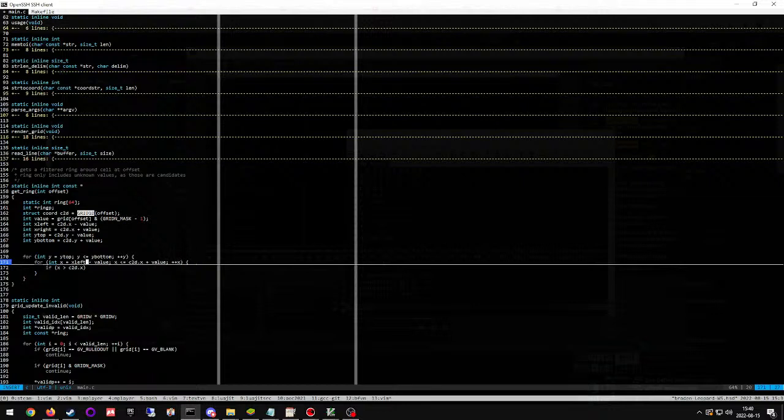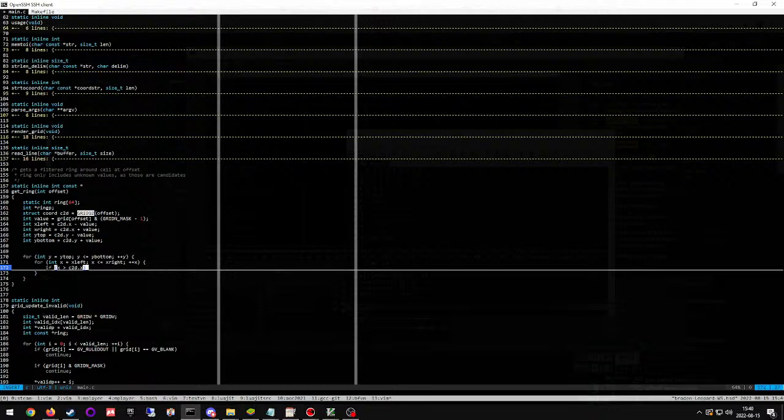X left, and X right. If I can learn to spell. Okay. So if X is greater than X left and X is less than X right, and Y is greater than Y top and Y is less than Y bottom.